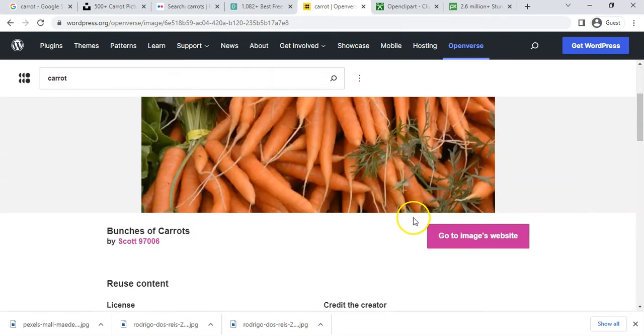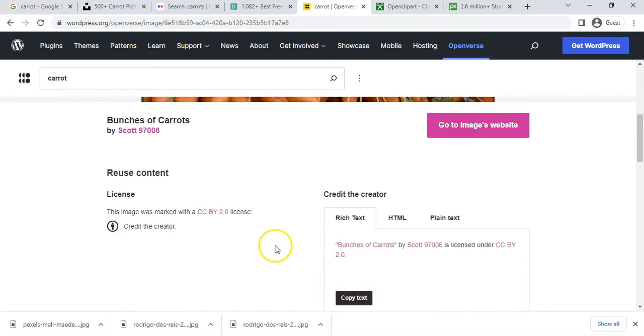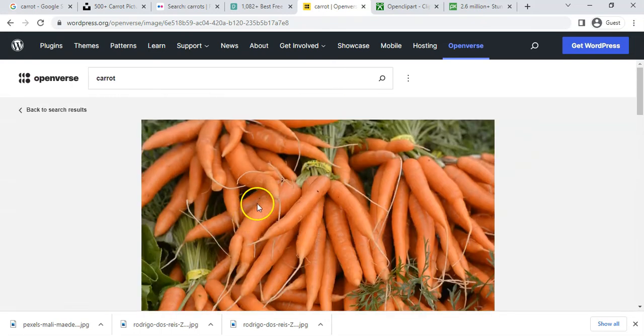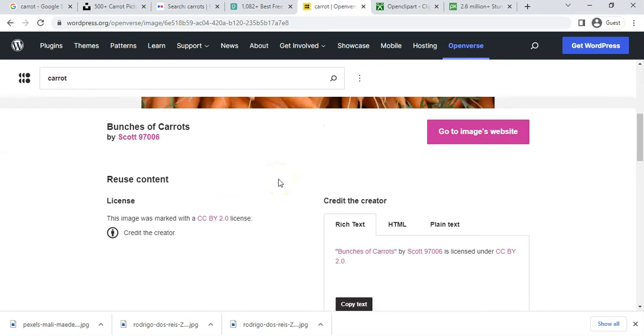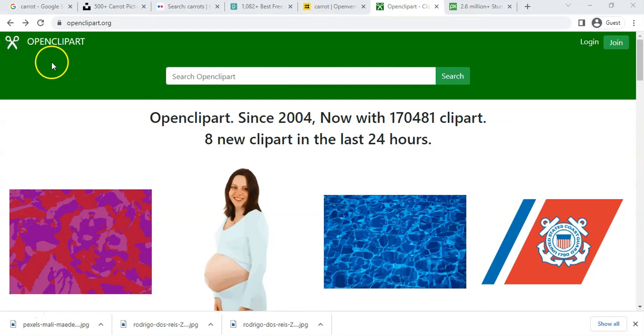And there we go. You can see, you can go to the image website to go get the original. There's the details of it. Reuse content. Image was marked by CC, which means Creative Commons. You can read about the license there. And there's the reference if you want to copy that text, if you want to add that image, if you want to refer to it. So there we go. So that's how you can get that image. So that's Openverse.